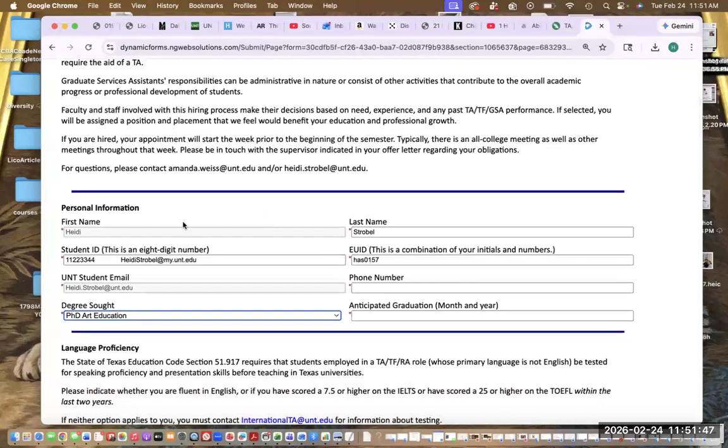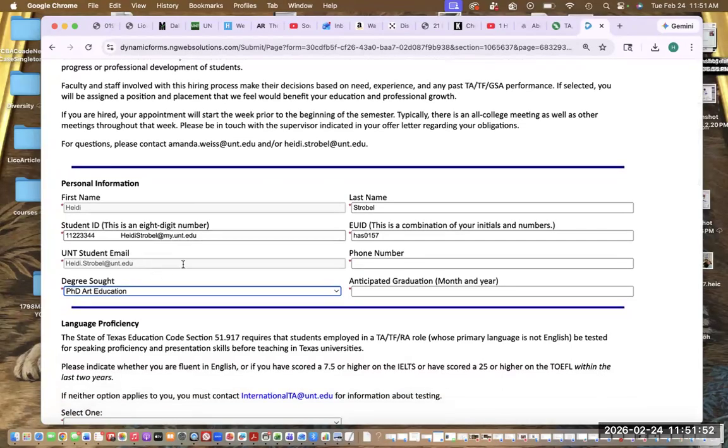So I've got my first and last name here. I have a fake student ID. Now I want to go down to the UNT student email. I've never been a student at UNT, so I actually don't have a student email, but if I did, it would look like this. This is my employee email, heidi.strobel@unt.edu, but this is my student email right here.